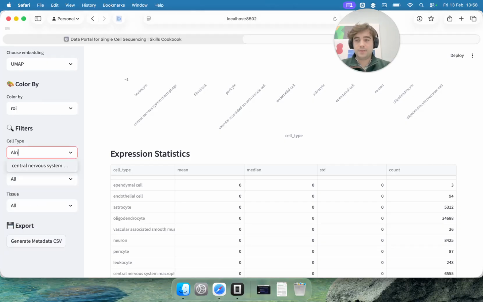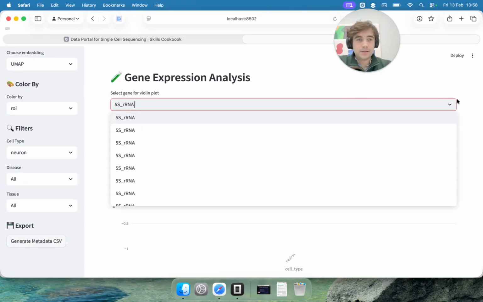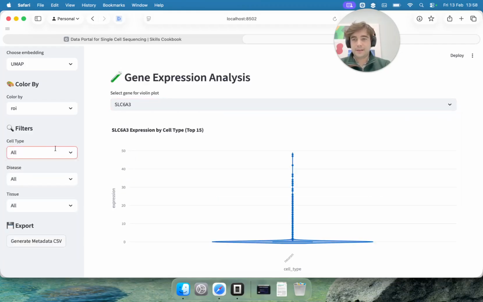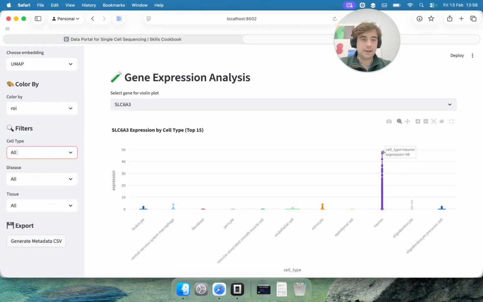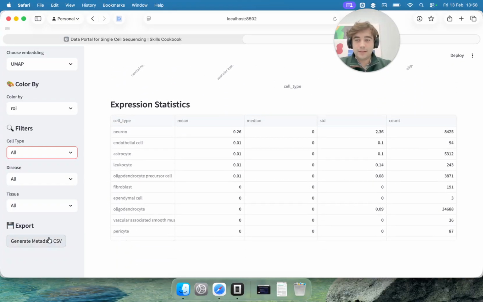Okay, we go to here, type in neuron. See, gene of interest. Let's do SLC6A3. Not too sure. Let's look at all cells. So here's a dopaminergic neuron population. Cool, and then looks like I can export it.